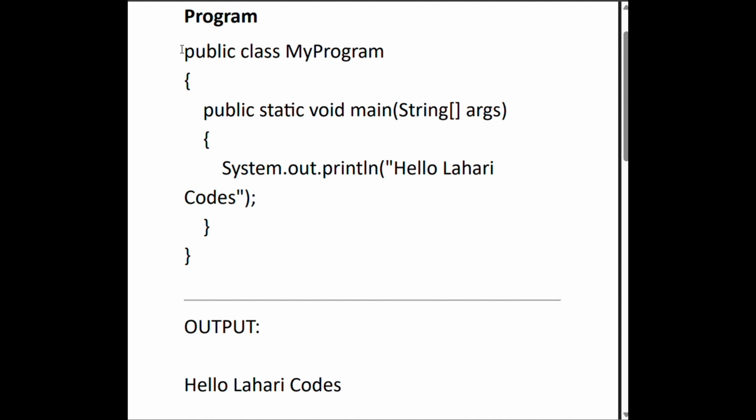First line, public class MyProgram. Here, public means everyone can access it. Class is used to create a class. MyProgram is the class name.